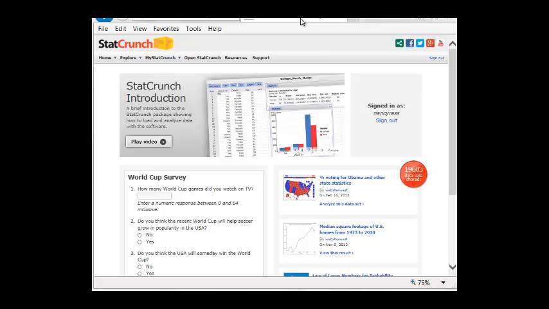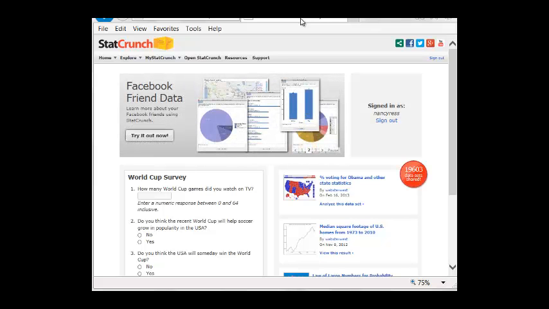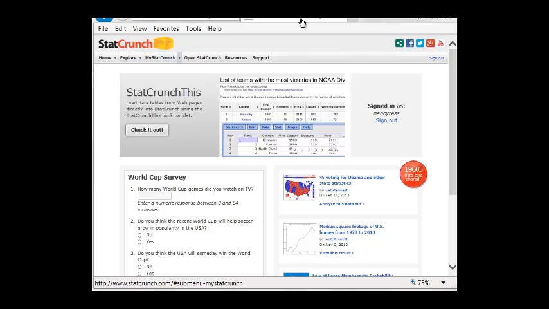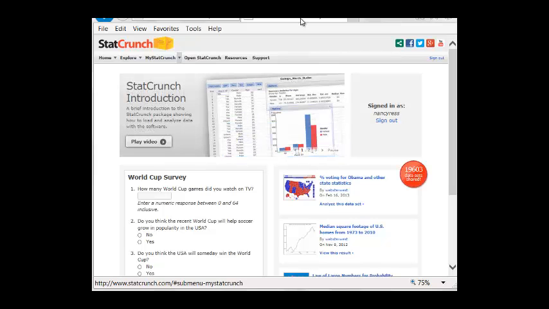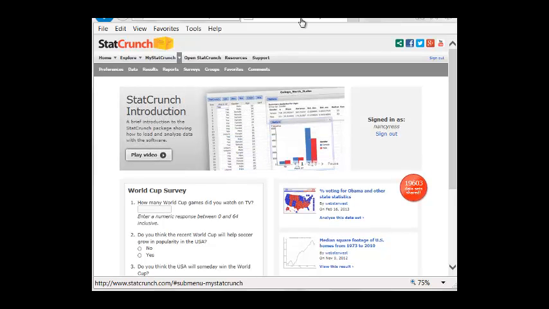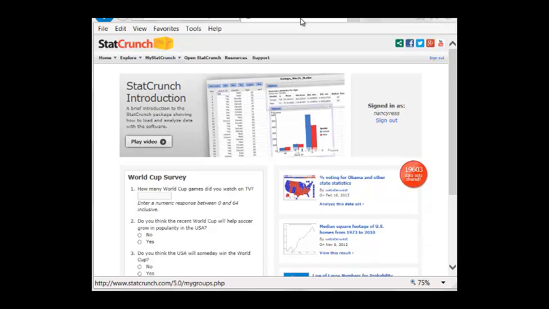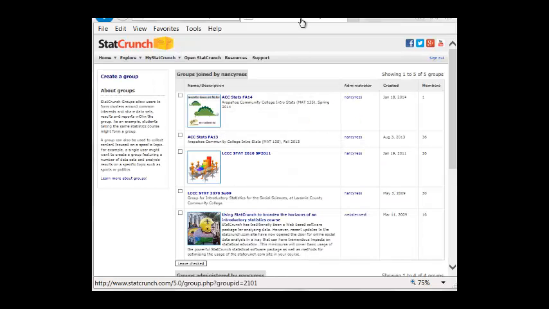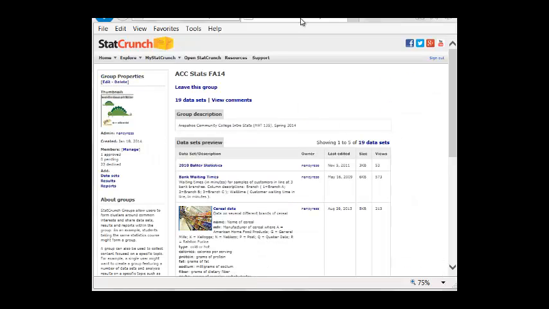So this data set is in StatCrunch already, so I've signed into StatCrunch. This data set is in our class group, so if you'd like to follow along, you can go to my StatCrunch and log in and go to our class group. So I'm going to our class group. Here it is right at the top, ACC Stats Fall 14. So I'm just clicking on the thumbnail.